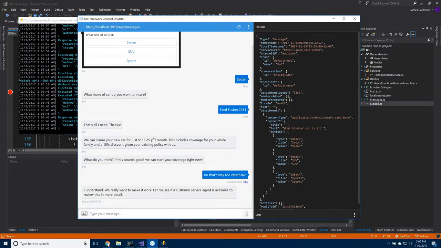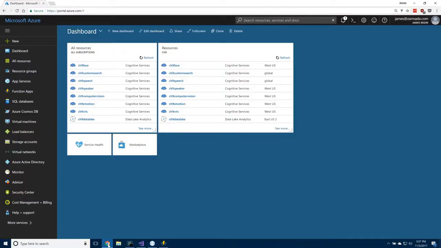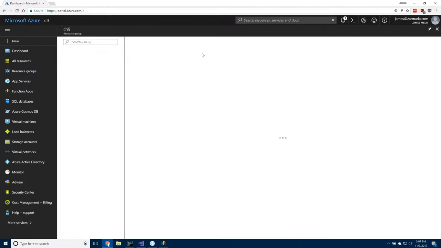So that's how we can use the Text Analytics API in an interactive, near real-time scenario with a bot. One of the other really cool ways of using the Text Analytics API, and actually a number of other cognitive services, is through Data Lake, Microsoft's petabyte scale data storage and analytics platform. So let's go and have a look at that in action.